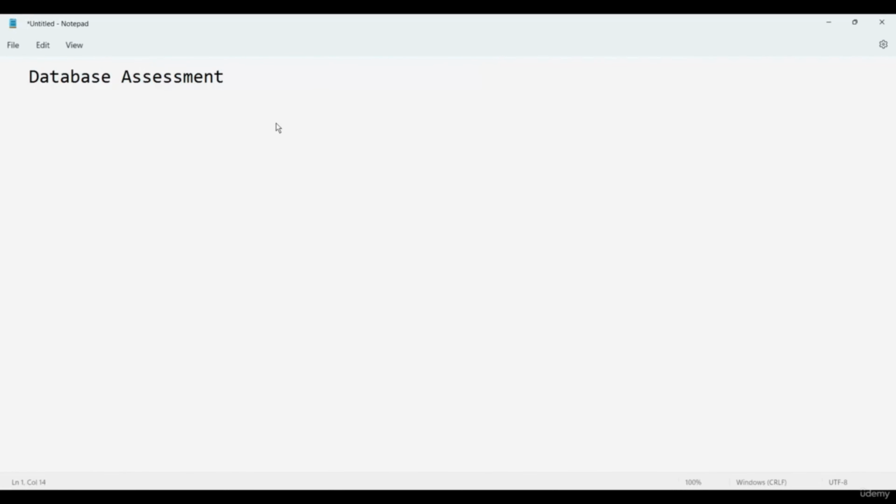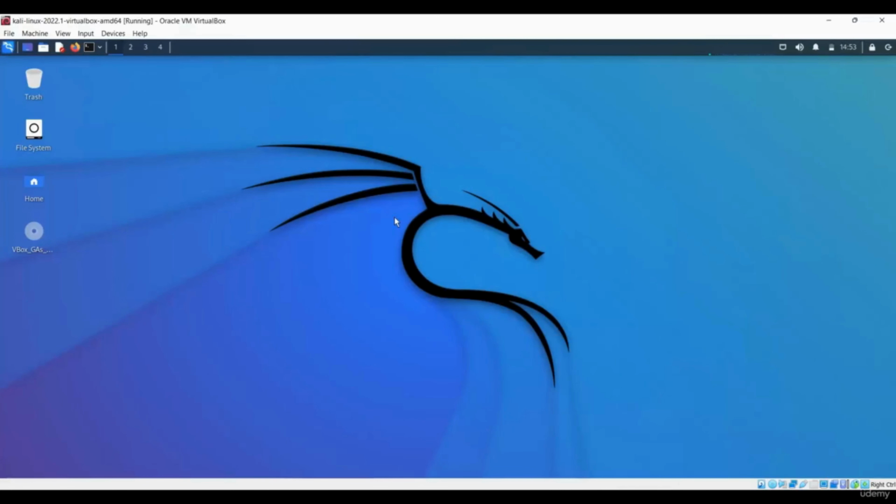Okay, so we are going to use a tool called SQL map. Okay, so what is SQL map? It is an open source penetration testing tool which automates the process of detecting and exploiting SQL injection flaws in the target website, and helps us to take over the database servers. Okay, so this tool is inbuilt with Kali. So let me switch to Kali.